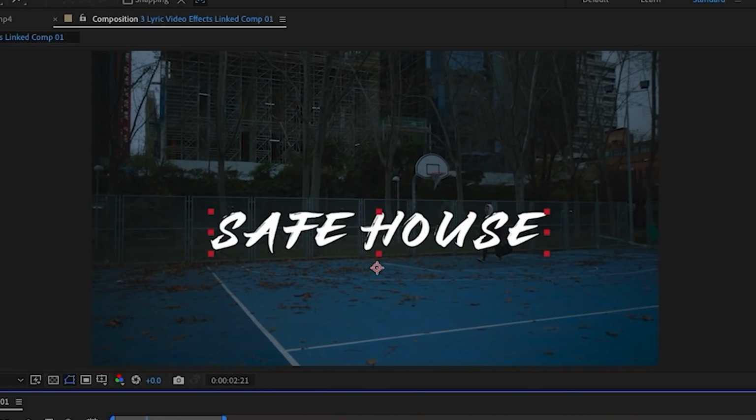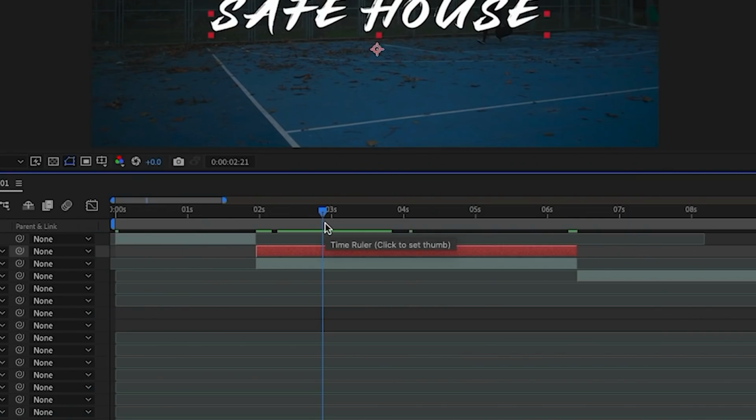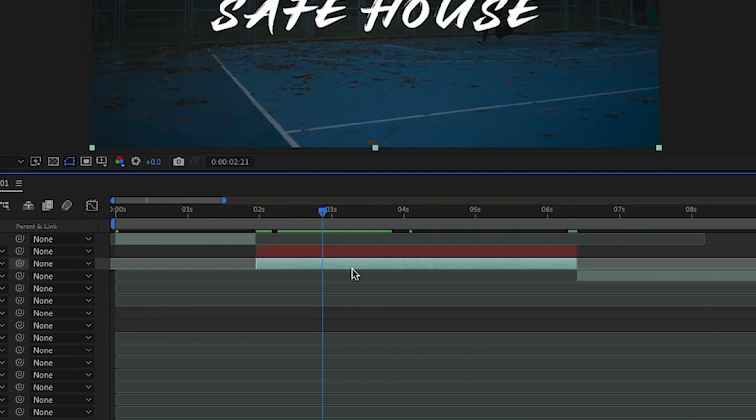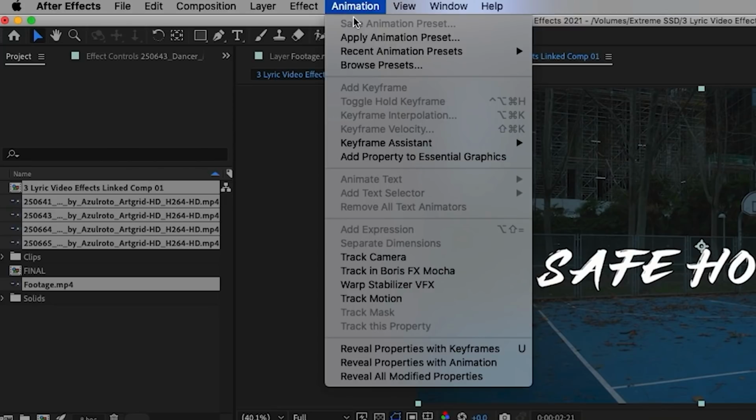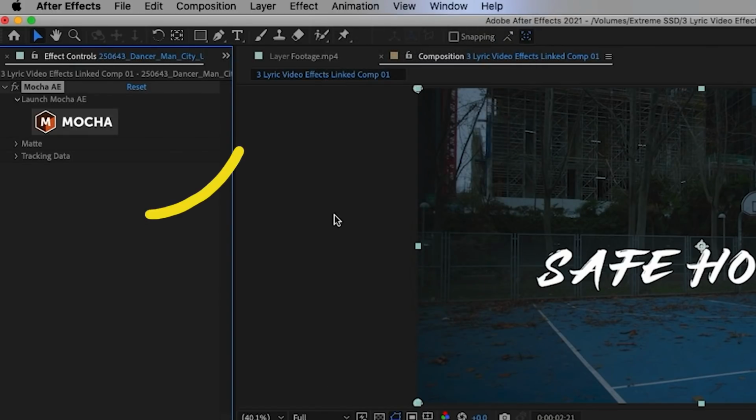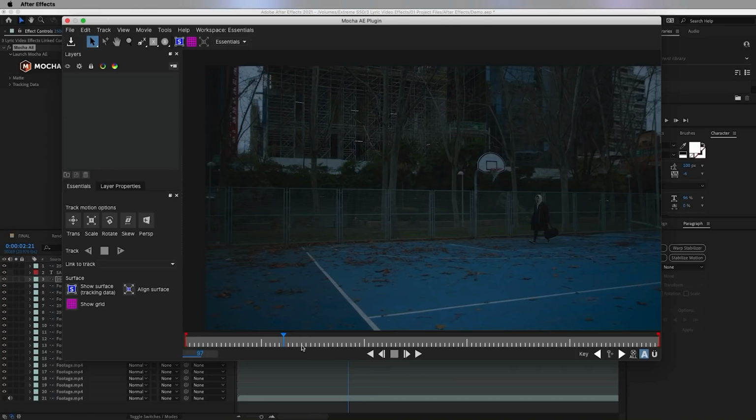So this is where we can use tracking. First, select our footage shot layer, then go up to Animation and select Track in BorisFX Mocha. This will apply the Mocha AE effect to your footage, and double click on the Mocha icon here to open up the tracking software. So this is the free version of Mocha that comes built in with After Effects. And although it's the light version, not the Pro version, it still has a ton of capability, and that's why we're able to use it for this motion tracking effect.